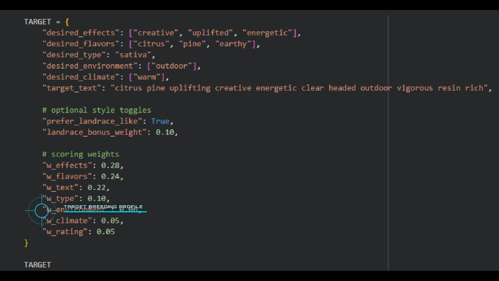Next, the notebook defines a target breeding profile. This is one of the most important parts of the entire workflow. Instead of searching blindly, the model is given a profile to aim for. Here, we target specific effects and flavors. We also specify the desired strain type, in this case, sativa, and the preferred growing environment. We can even adjust scoring weights to prioritize certain traits, like flavor, over others, such as environmental suitability. This turns the project into a recommendation problem. Which strains best align with this specific target?